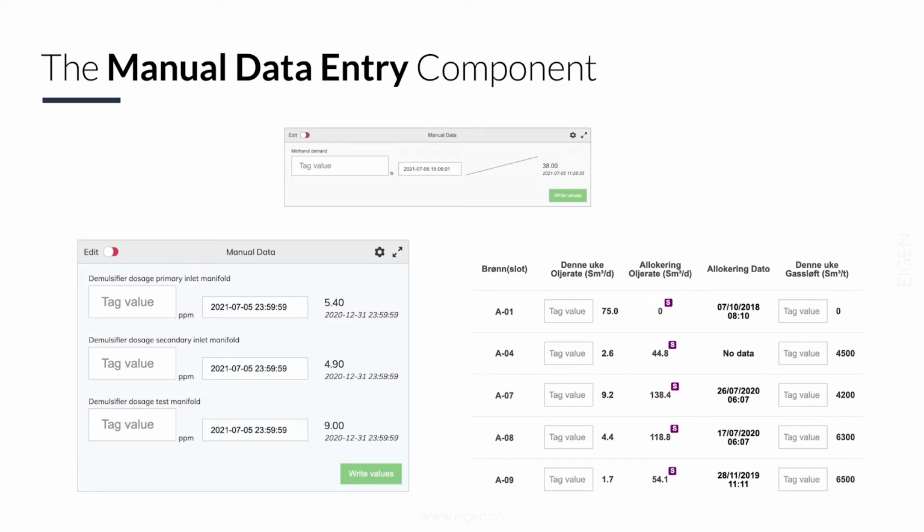The manual data entry component lets you write back values to a time series tag. It must be connected to a tag that has write permissions enabled in the source database. You won't be able to write back to one where you do not have write permissions. The write permissions are configured at the interface level.